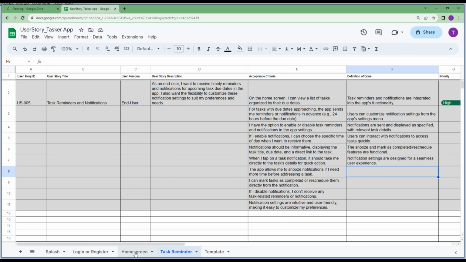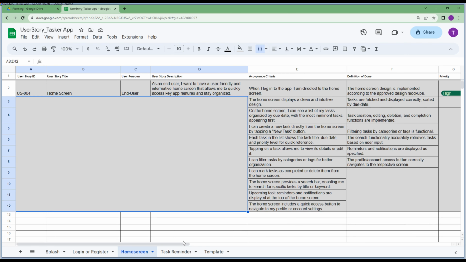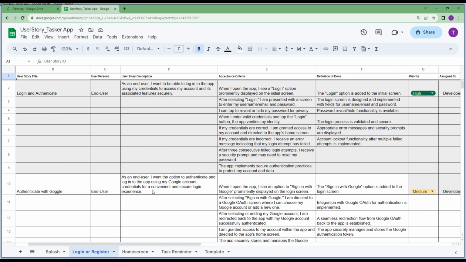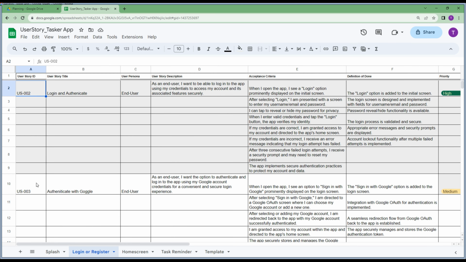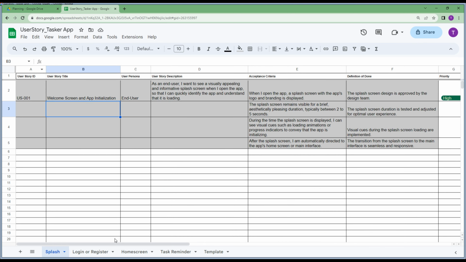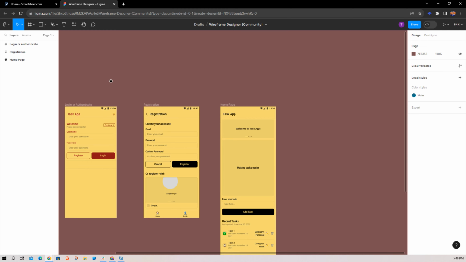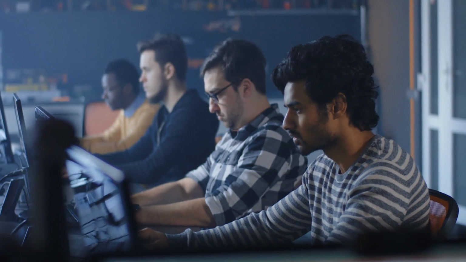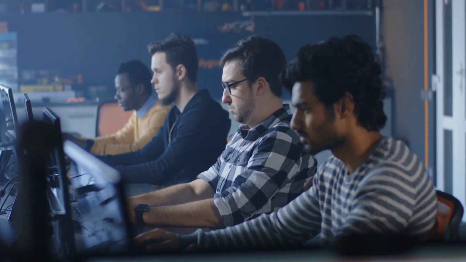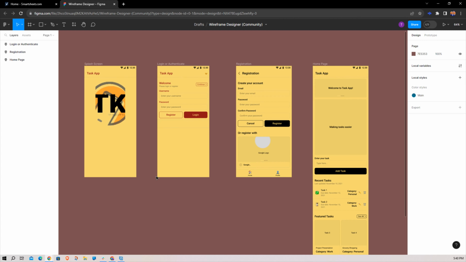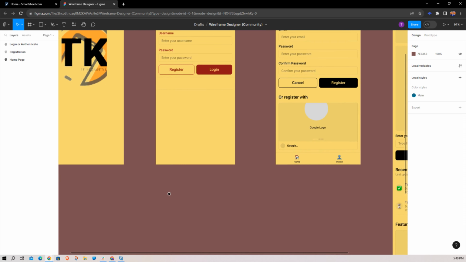And then we can keep going through and understanding the home screen, the login registry, as you can see here. It has an identified user ID, user 1, user story ID 2, 3. The splash screen is 1. Ultimately, what will happen is that the developer will be able to understand the app built by the user story to allow them to create the app from start to finish. This will be what the developer creates.